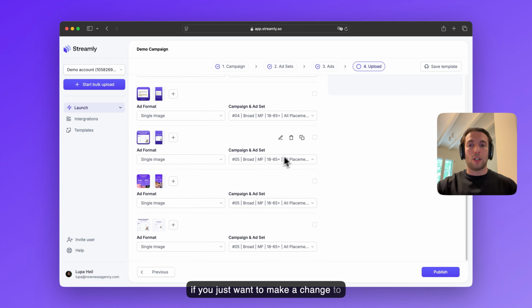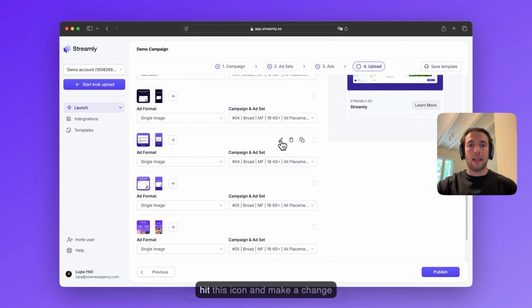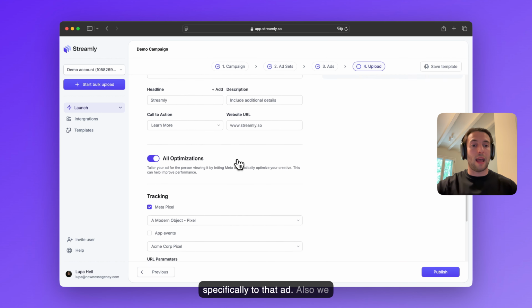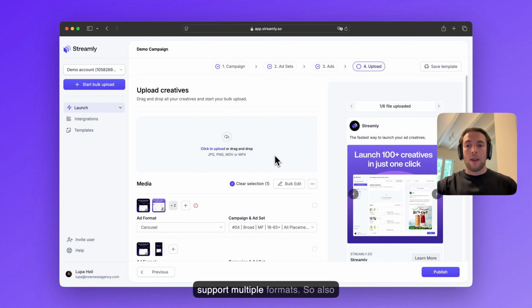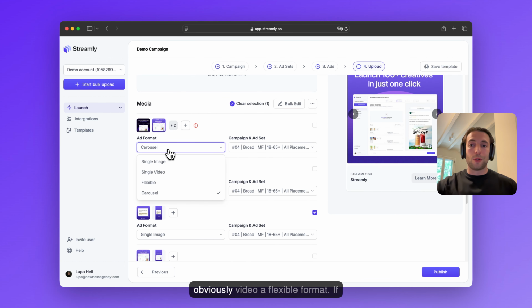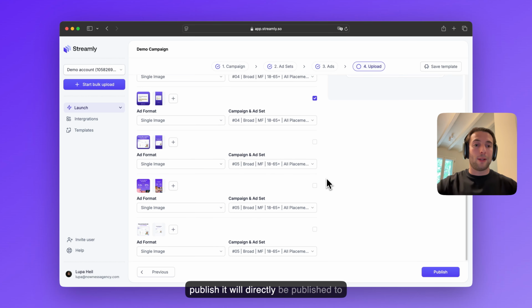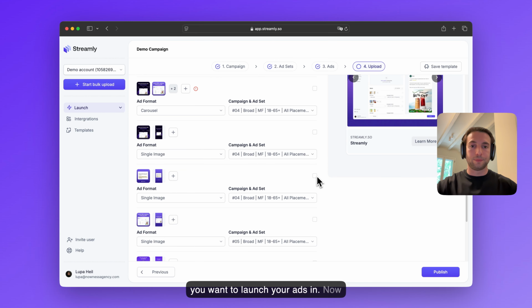However, if you just want to make a change to one specific ad, you can hover over it, hit this icon, and make the change specifically to that ad. Also, we support multiple formats, so also obviously video, a flexible format. If we launch a video or if we upload a video, it will directly change the format to single video, and we can also turn it into a flexible format. And if we hit publish, it will directly be published to Meta. Now, depending on the amount of creatives that you have uploaded, it can take up to 2 to 5 minutes. Again, it depends on the volume that you want to launch your ads in.